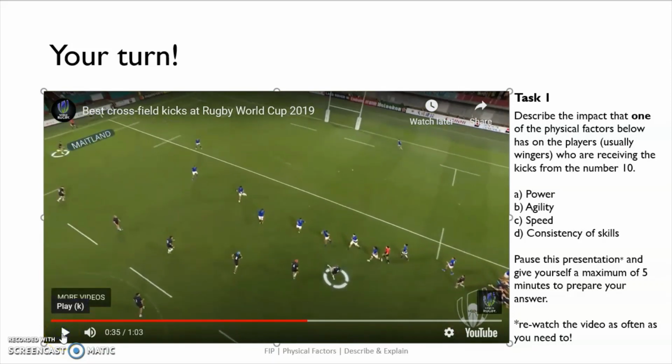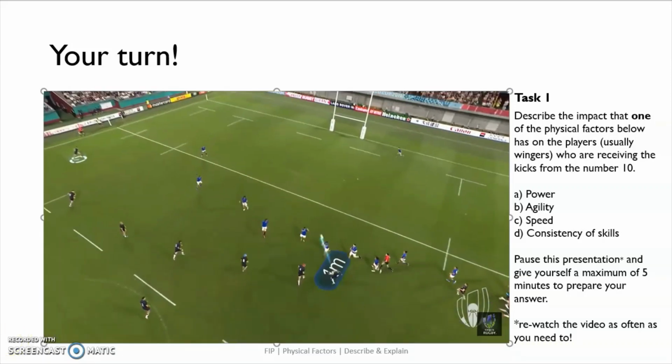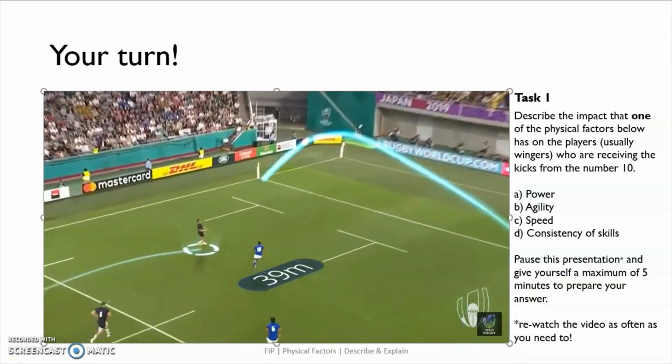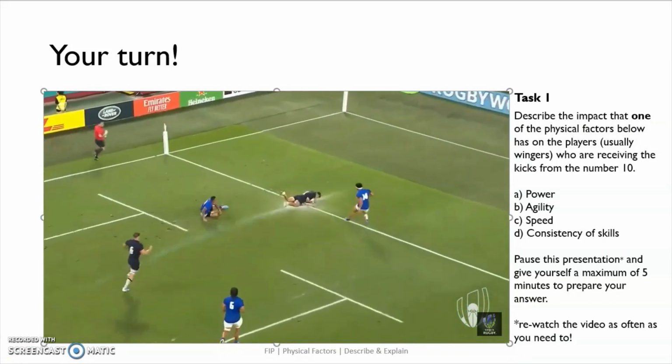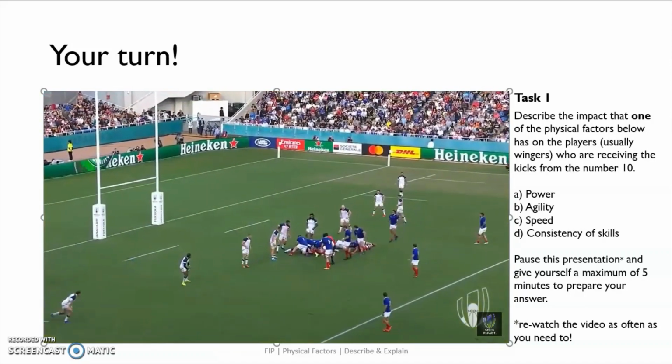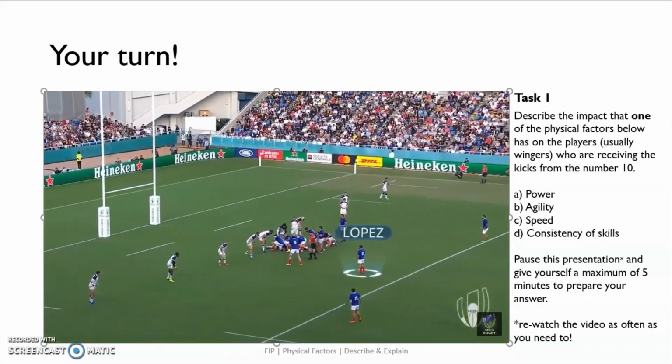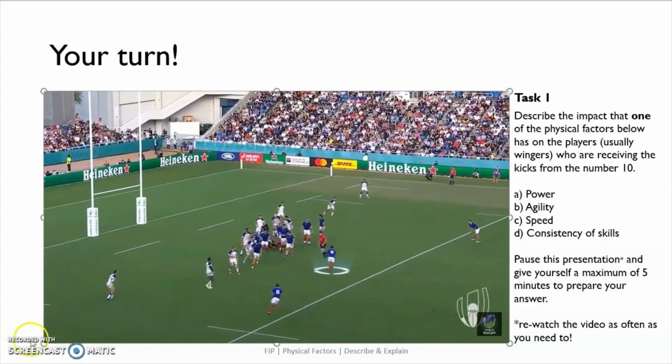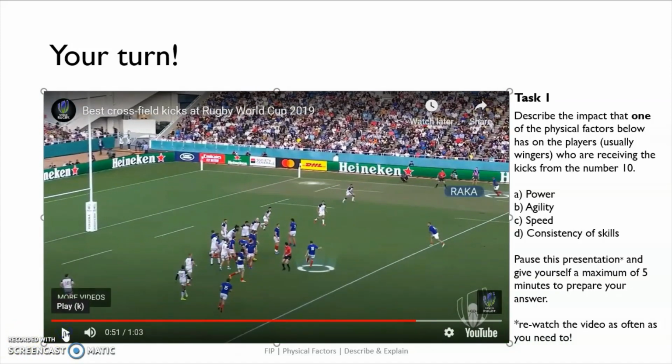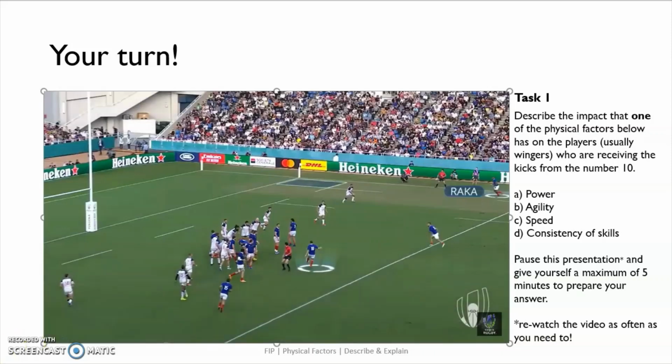Again, here we can see the wing player in line with the kicker. He's going to have to accelerate onto the ball and catch it in order to finish off this chance. Similarly here, we have somebody running onto the ball. This time they've got a bit of difficulty caused by the opponent in order for them to finish, and see how they finish off using their power and agility.